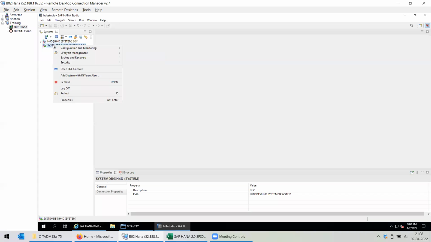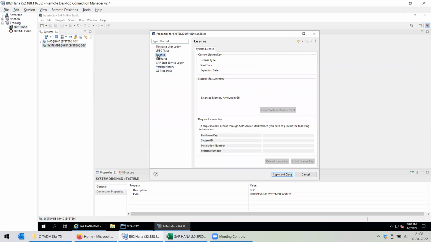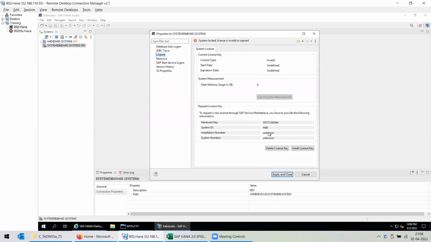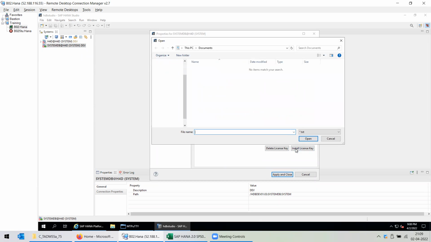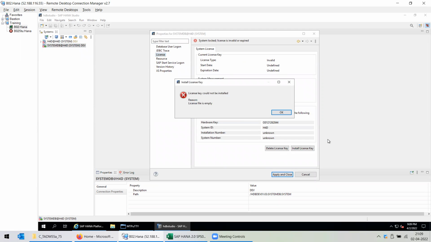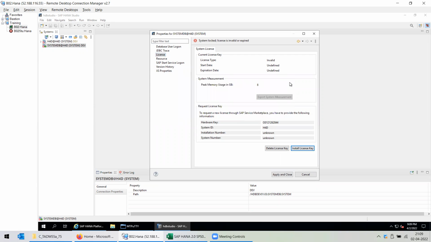The system is locked. So because of this, the system has locked. I have to reinstall the system again. Okay, so I think it will take time. I have to uninstall this system and reinstall it again. So please excuse me for this.